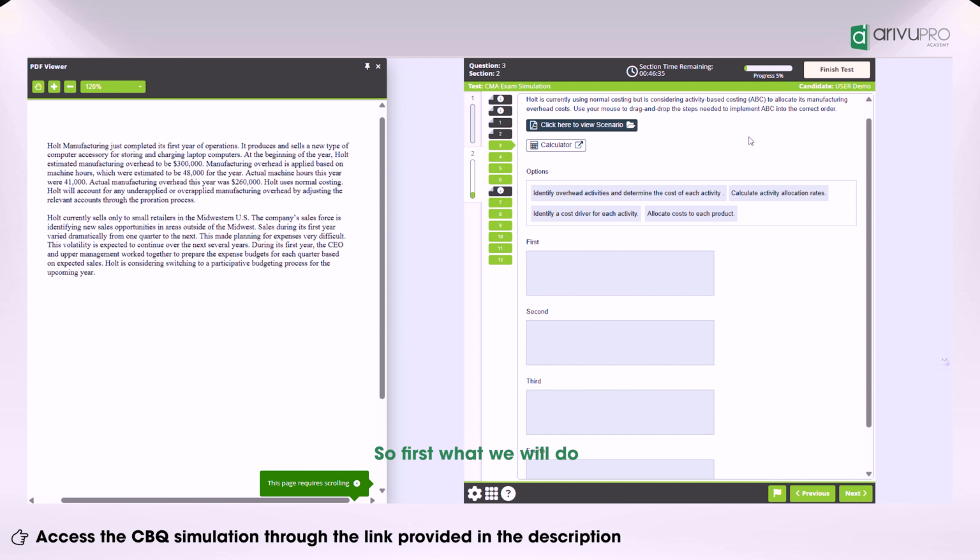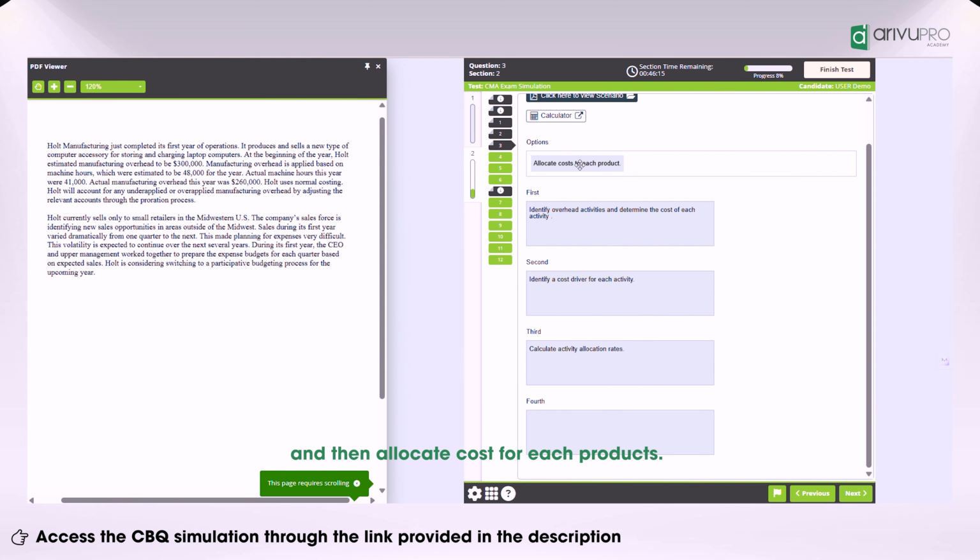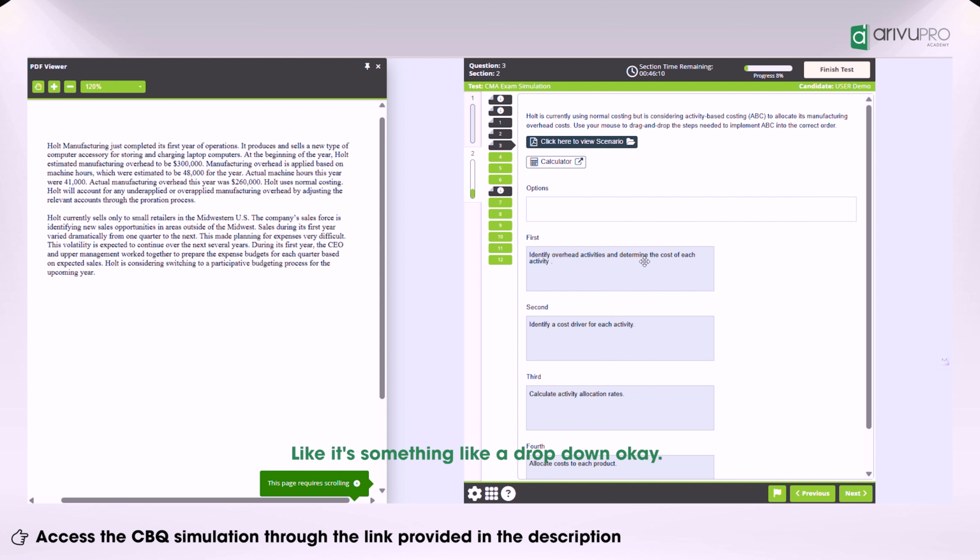So first, we'll identify the overhead activities and determine the cost of each activity. First step is done. Next, we identify the cost driver for each activity. Next, calculate the activity allocation rate. We'll calculate the rate and then allocate the cost to each product. This is how you will do it. It's something like a drop-down. Okay, click on next.